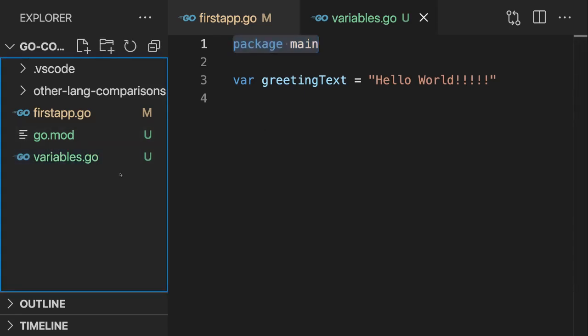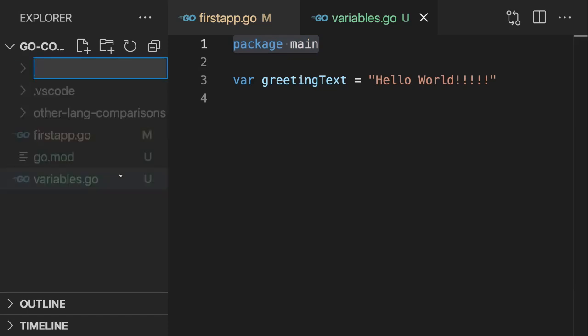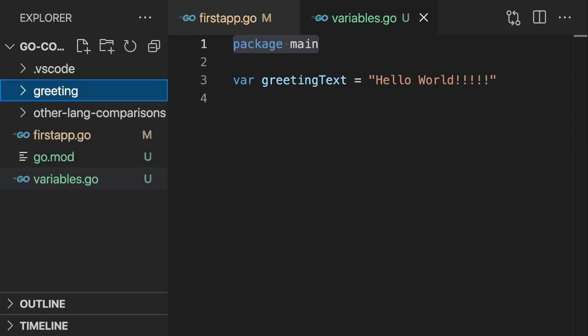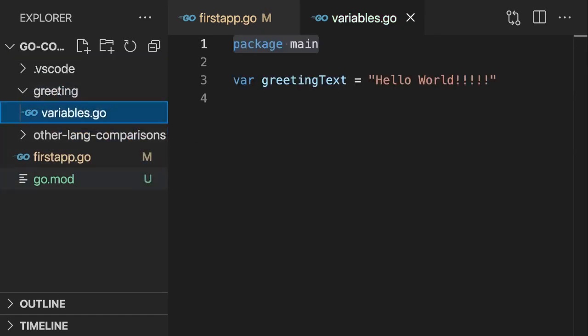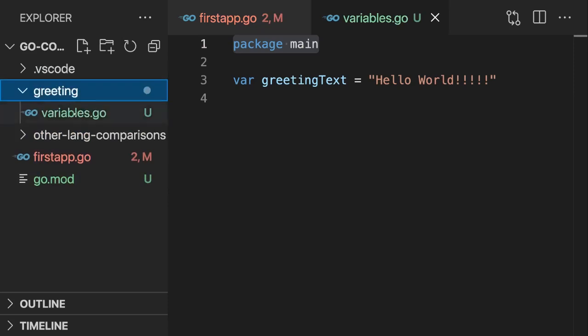If you want to do that, if you want to create a new package, you should create a new subfolder in your project, which you give the name of your package. And that should be a short, concise name that only consists of one word. For example, greeting. That could be my package name. Now I want to put my variables.go file into that package, and therefore I'll drag it into this folder. It's now in that greeting folder.